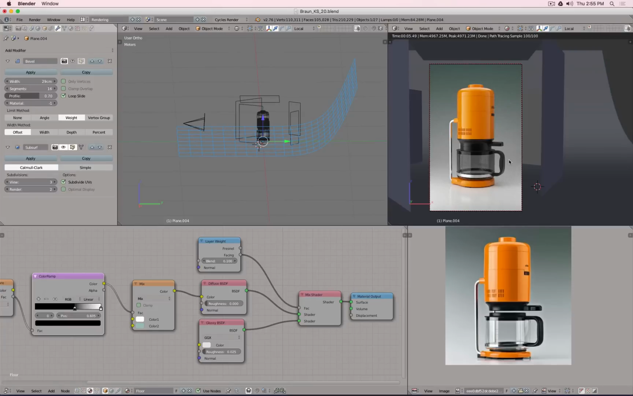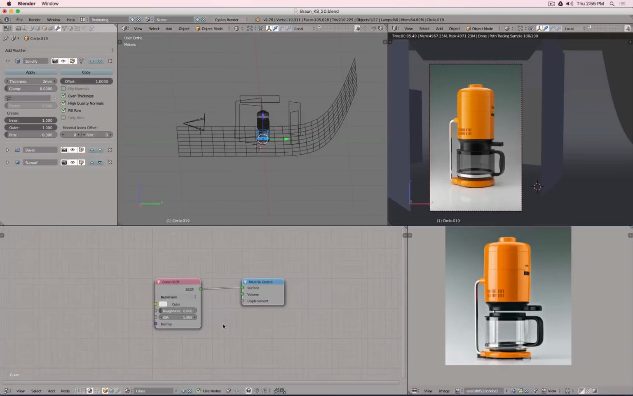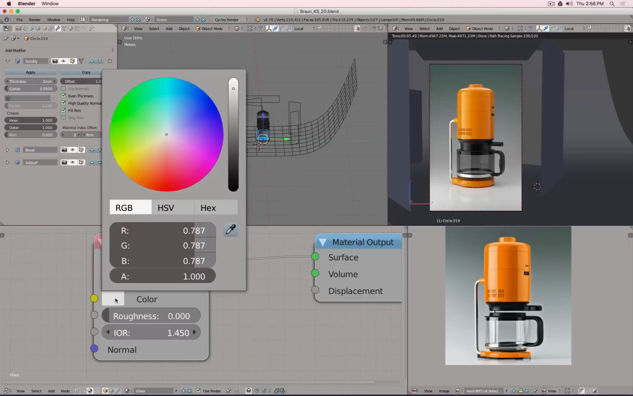So we're actually reaching nearly the end of this demo. So what's still not correct here? The glass actually looks kind of grayish. So let's take a look. All the settings here are right. Let's click the color and oh yeah, that's it.